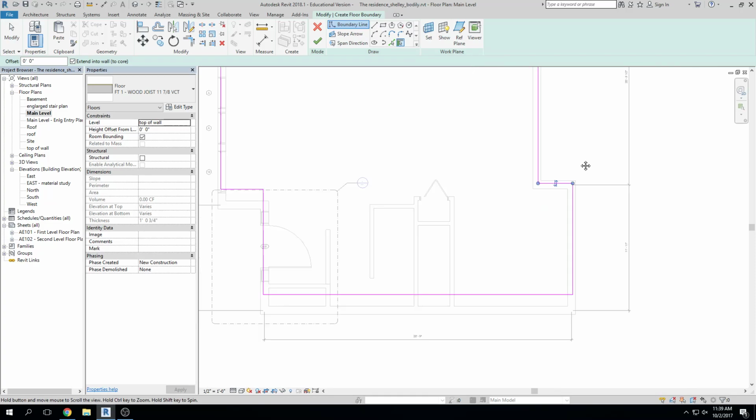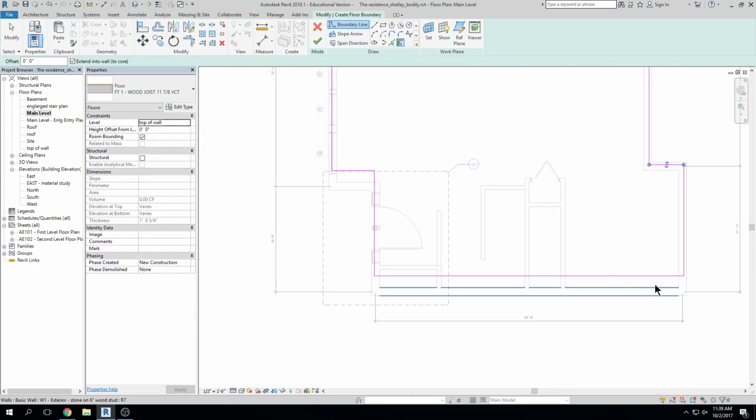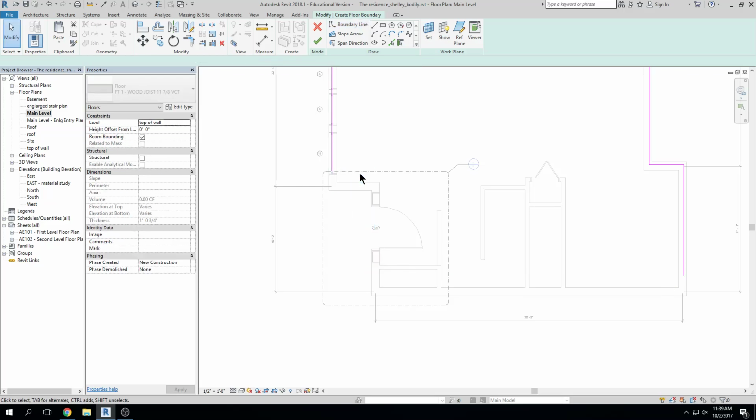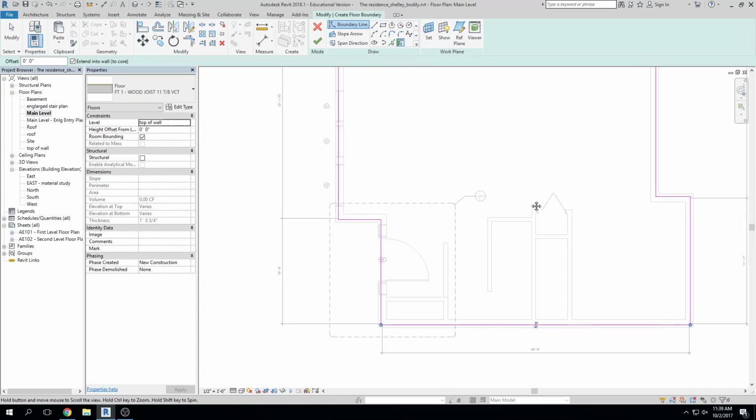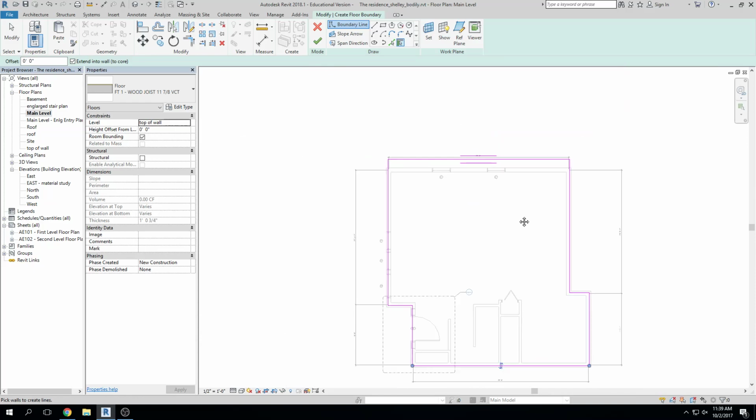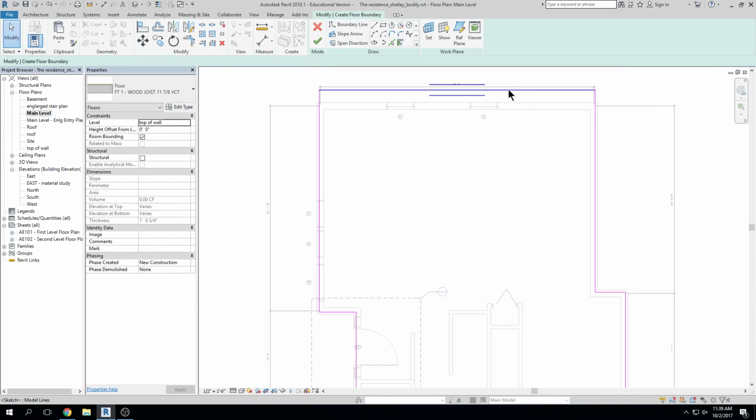Okay, so you can alter these. You can make them, oh, I think when I moved that, it moved everything, didn't it? They were all locked together. That is one joy of Revit, right? Everything connects, whether you like it or not. I'm going to delete this guy, and we'll create one more.